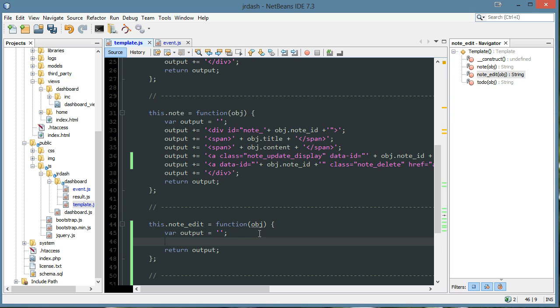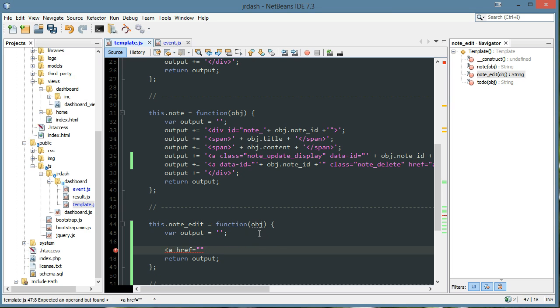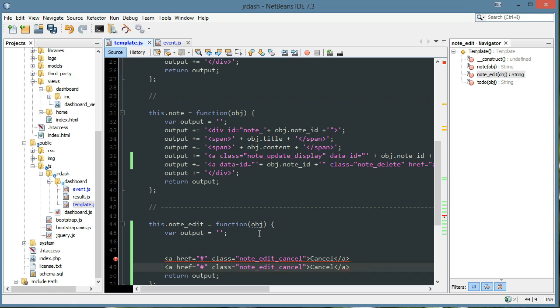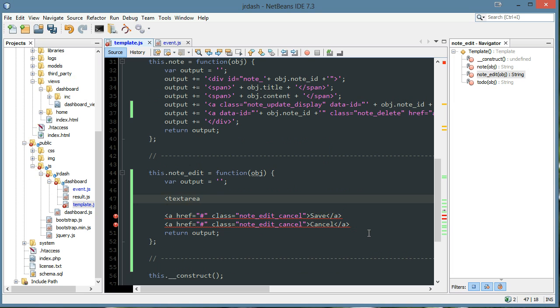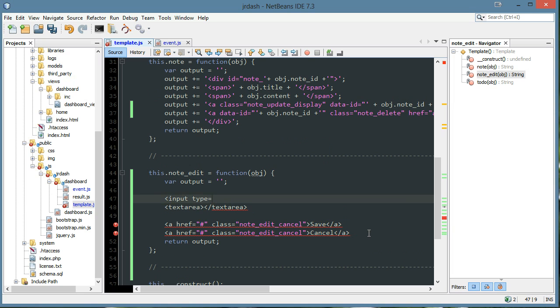Okay, so what we want is, there's a lot of things we could do, honestly. Let's first make a cancel button. So a href equals nothing. A href goes nowhere. Class equals note edit cancel. Okay, and let's make another one, and we'll call this save. And we'll put these in little output variables. We're going to want a text area, and we're going to want an input type equals text. Name will be title, and text area will be name equals content.